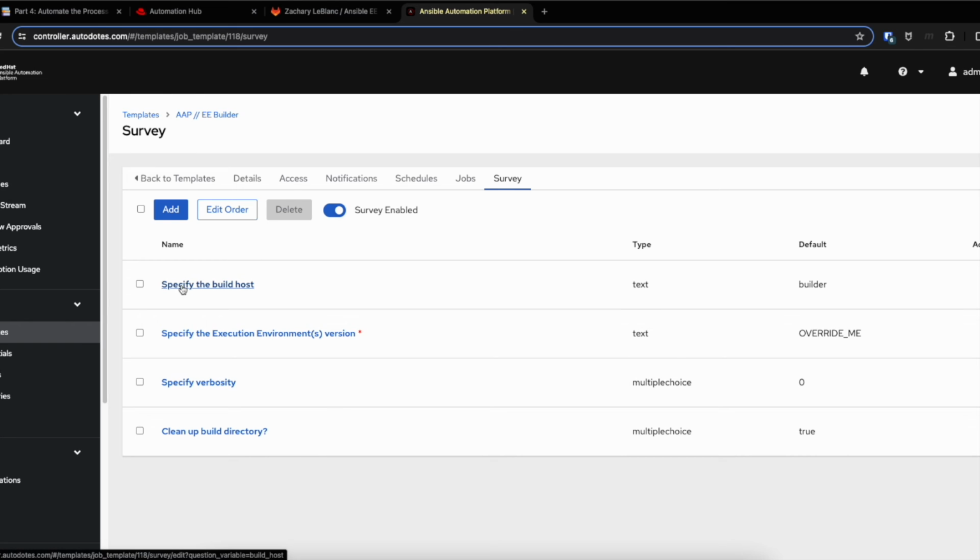But one of the most important ones here is to specify the build host. Give it the default value of your build server. That's going to be the name of the host in your inventory. Here I set the execution environment version to override me. This is basically what's going to be used to tag the image, and the playbook will fail if you don't override it.